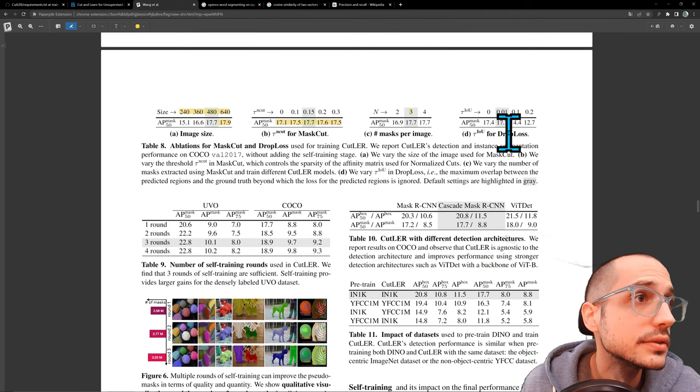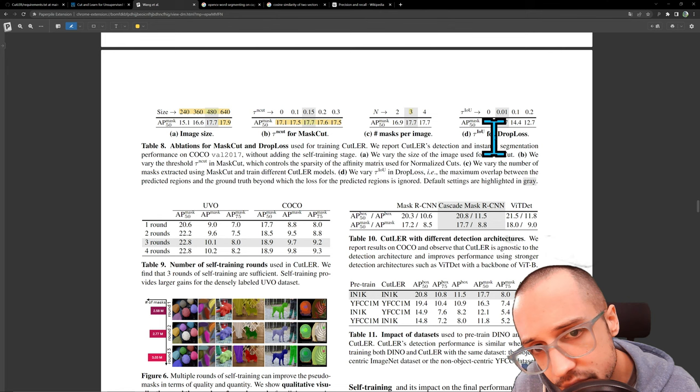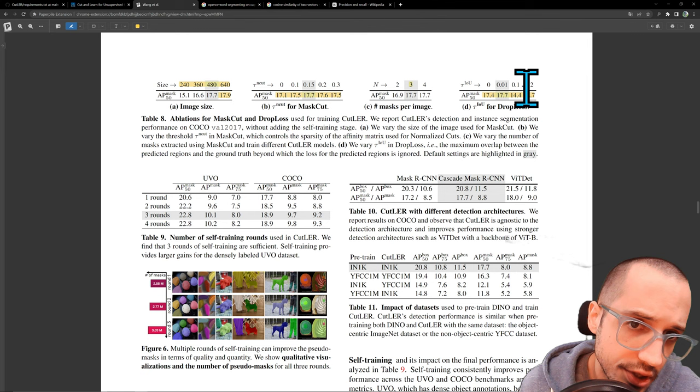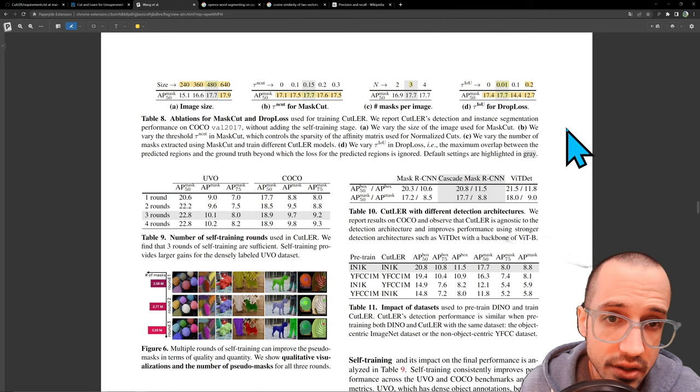And then TIOU for drop loss. Again, here we have another intersection over union. How much intersection over union? So this is what we were saying. This is barely an overlap, and this over here is a larger amount of overlap.